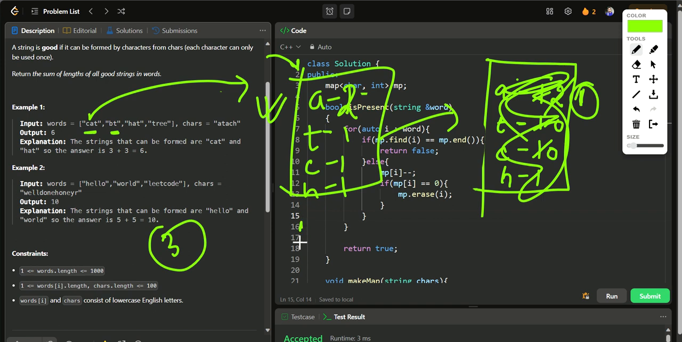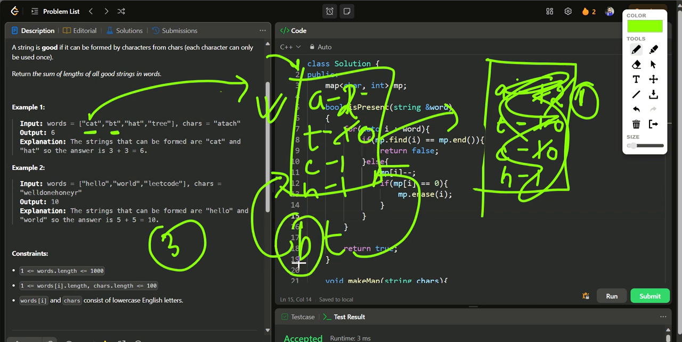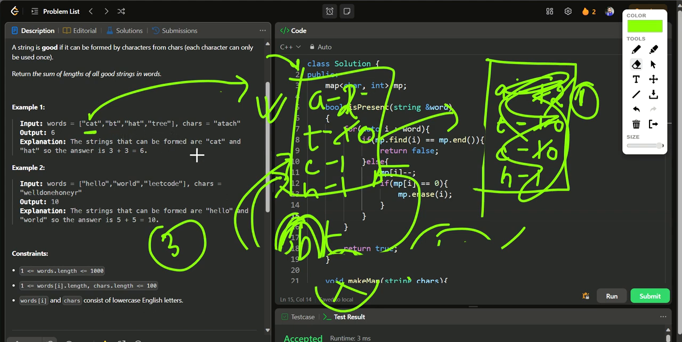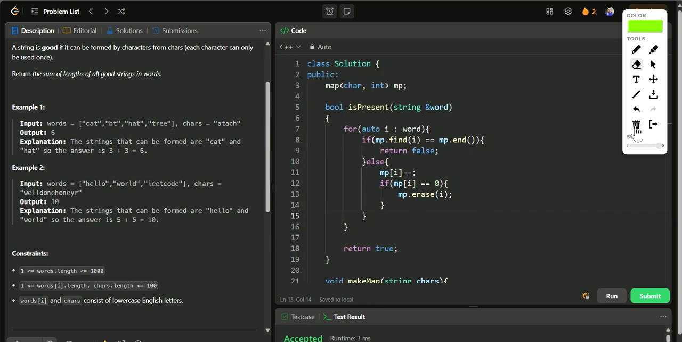Again, we'll check for bt. Okay, so b and t. You will try to find b here, and you will not get it. You will try to find t here, and you will say okay, it is 0. But the moment you get a false from the hash map for b, you will say we can't make this string, because a character that is missing in the hash map is present in this particular string, which means you can't make it from the combination of those hash map characters. That's simple. Again, you will check for hat in the same way and tree in the same way, and you will get it right.